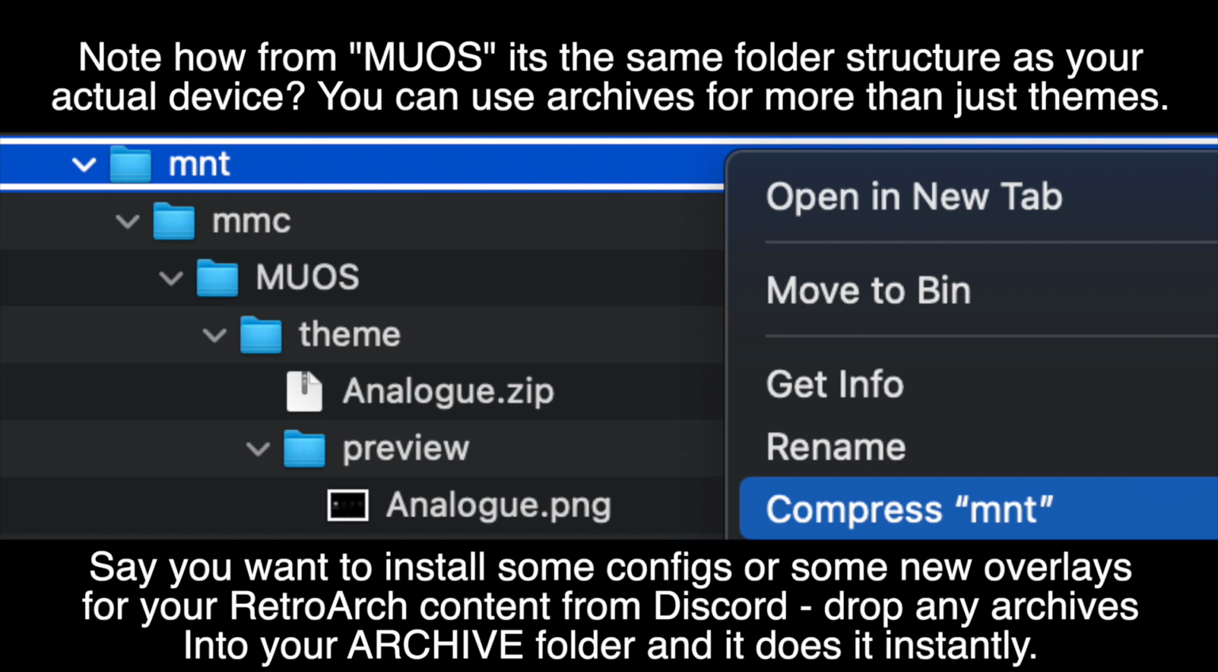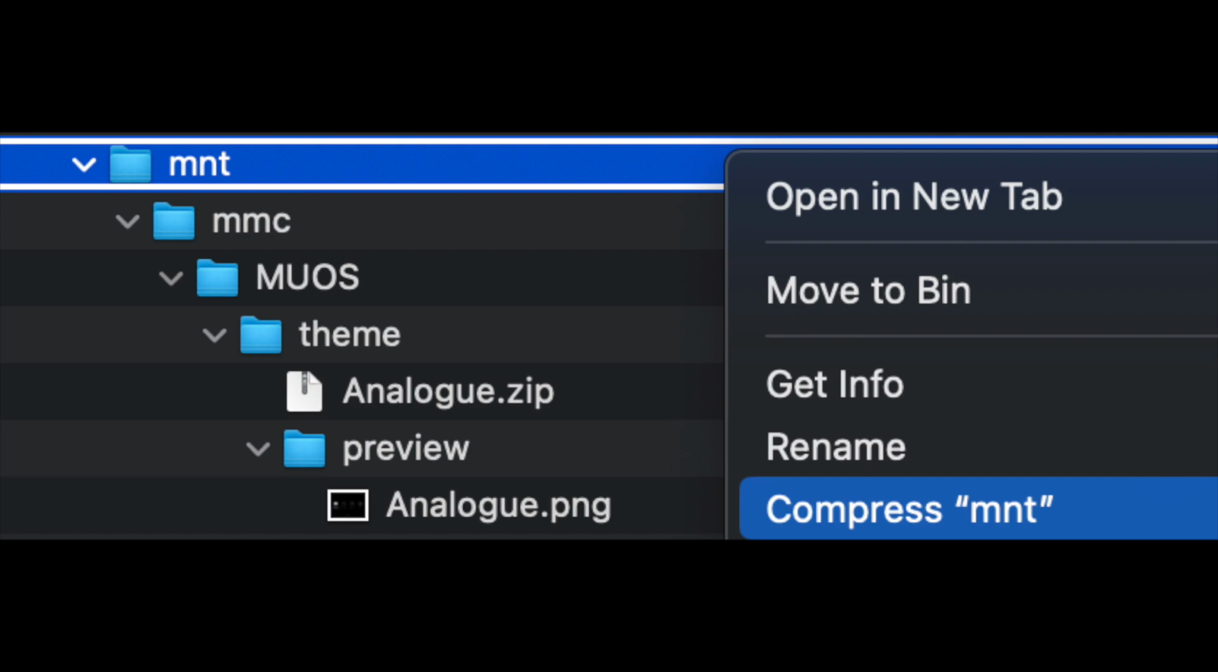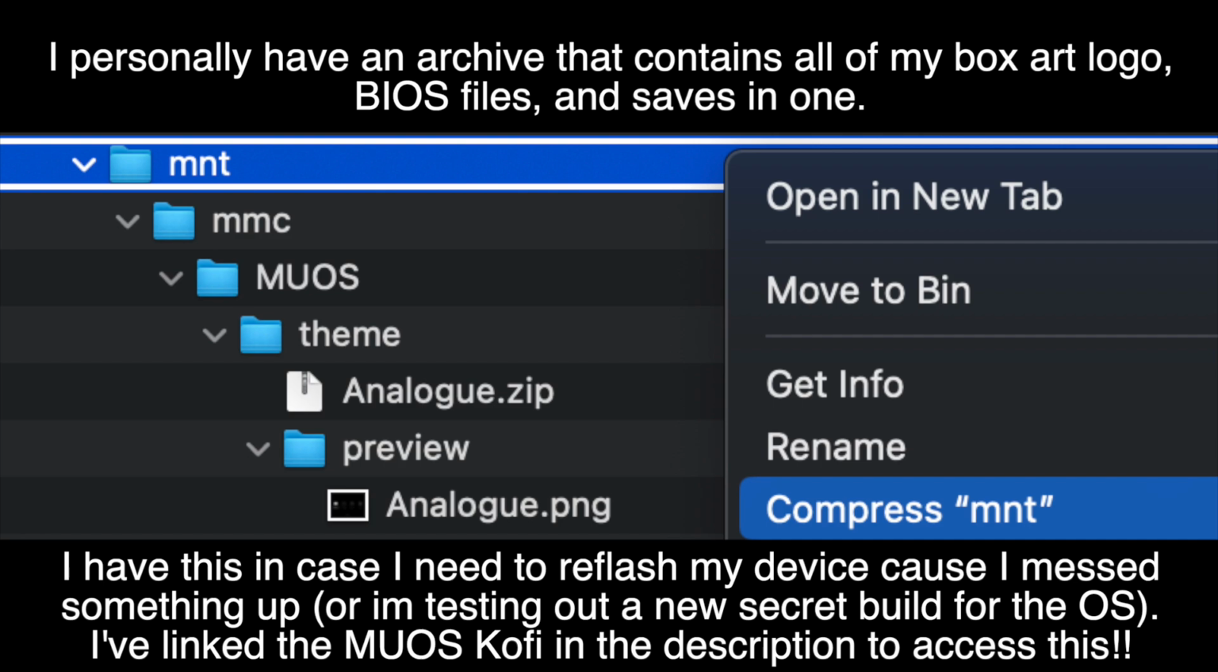Make sure they're named the same thing. That's the way they're linked, is by naming them the same thing. It's the same with box art and games, the way that muOS processes that. So as long as that's the case, this time you do want to compress the root. So you want to click on MNT like this and compress it.